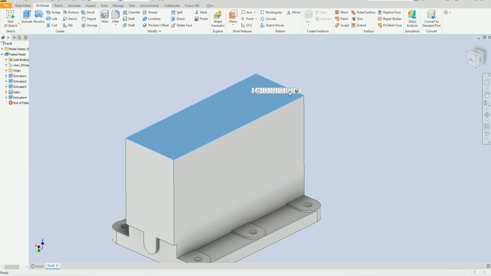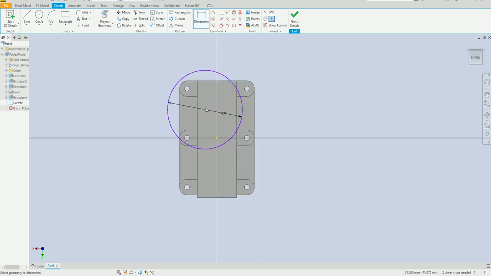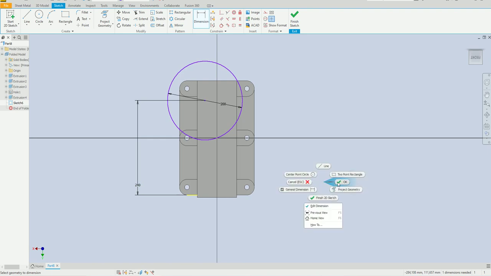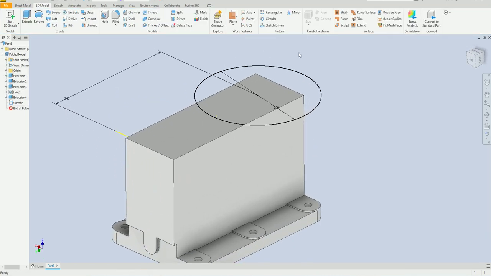New sketch. Circle 200, and this 240, and this will be center. Finish sketch.